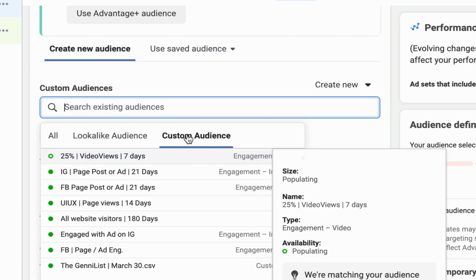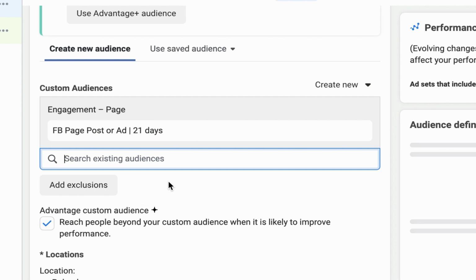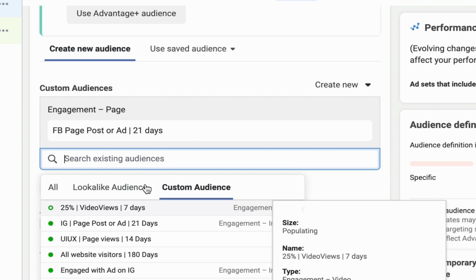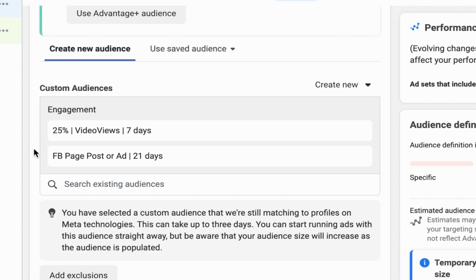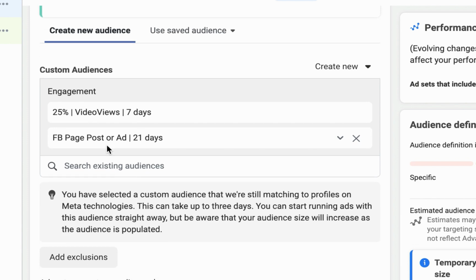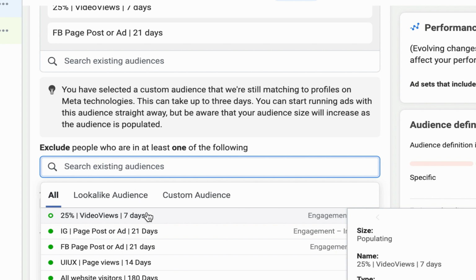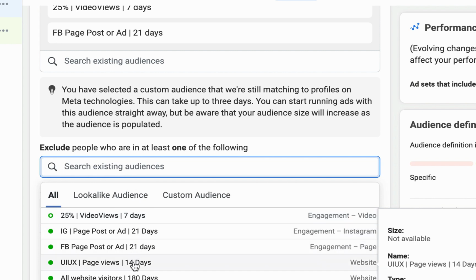Don't forget, we are trying to retarget people that have probably watched the video, or let's say engaged with our advert but are yet to click. So I would just select this Facebook one. I could also select this one as well, but you can just select one of them, video views, if you want to be more specific. But I'll select the two. Then add exclusion. Don't forget the exclusion we talked about. The exclusion here would be people that have visited the page.